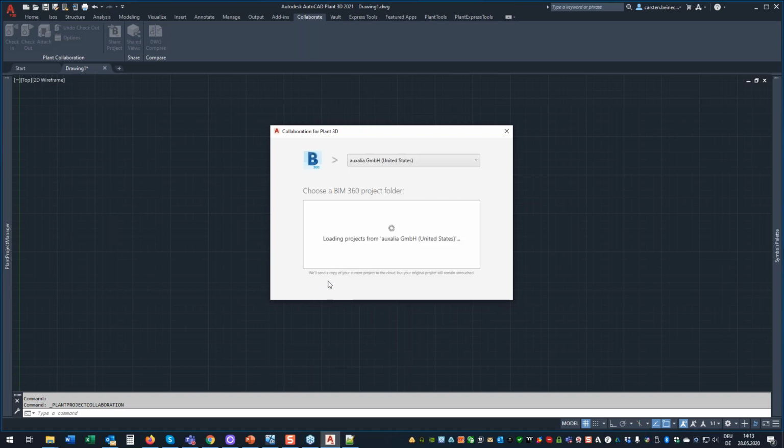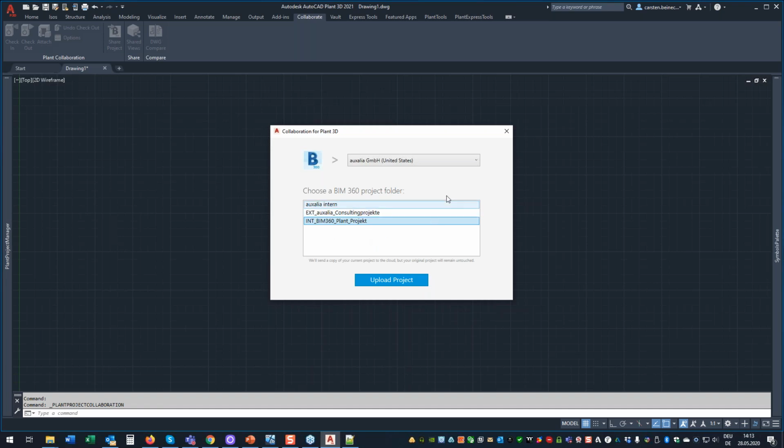And then I get a list of my project folders. By the way, for those of you who are in Europe, there is also the possibility now to use a cloud server which is hosted in Europe. I think in Ireland, but I'm not quite sure. But this has to do with the GDPR, I think is the English translation.